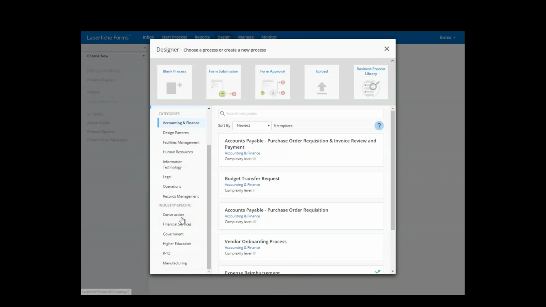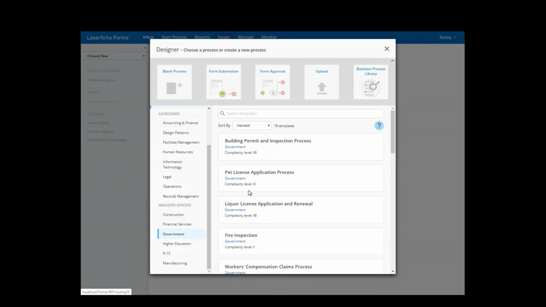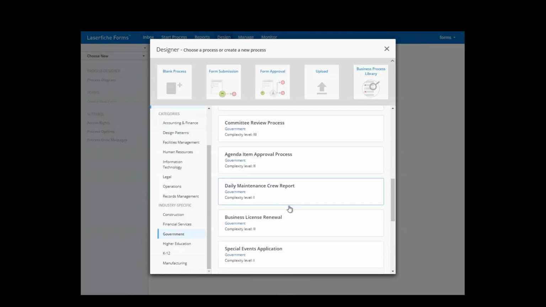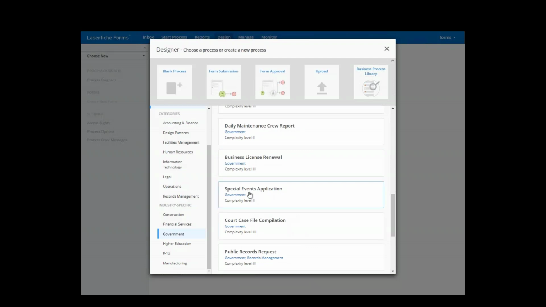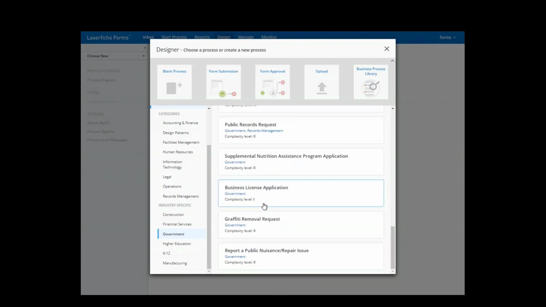There are also some that are industry specific. So if you work in government, and you know that you want different licenses or different applications, you could probably find something very close to what you're looking for already pre-built.